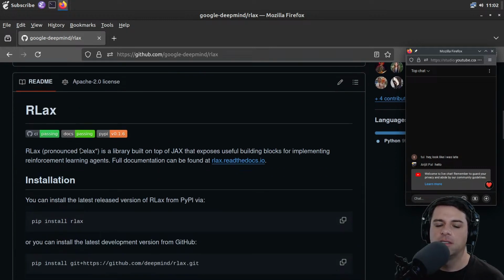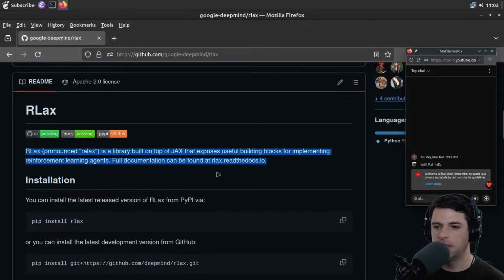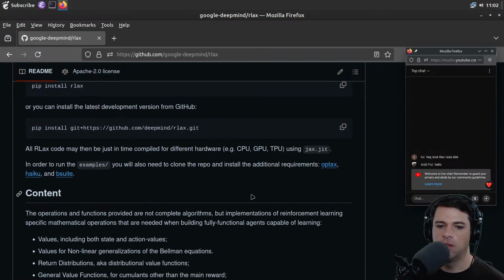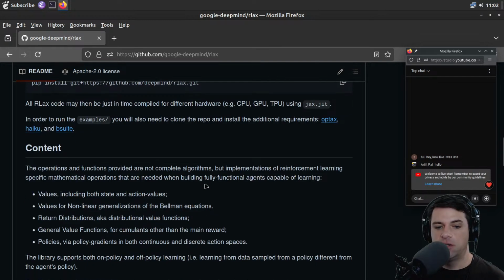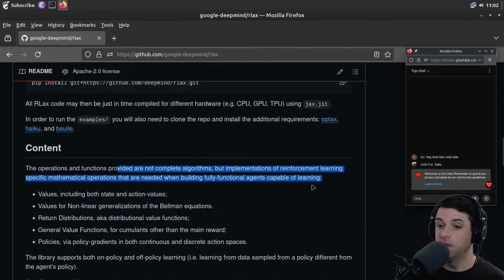Okay, so rlax, pronounced relax, is a library built on top of JAX that exposes useful building blocks for implementing reinforcement learning agents. We have full documentation at readthedocs.io. You can install it, which is good. The operations and functions provided are not complete algorithms, but implementations of reinforcement learning specific mathematical operations that are needed when building fully functional agents capable of learning.